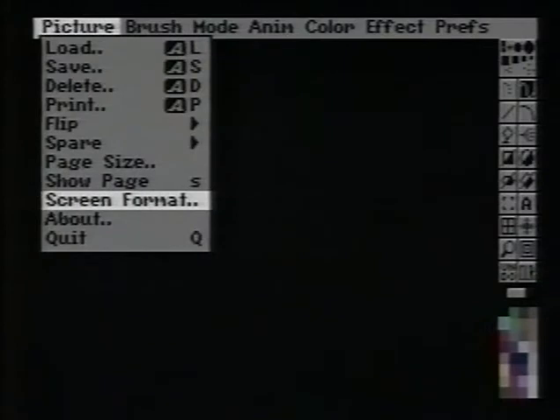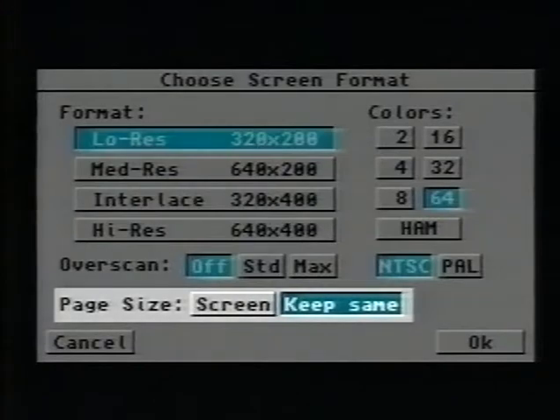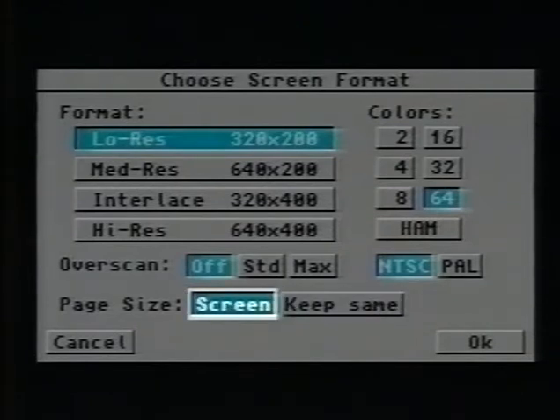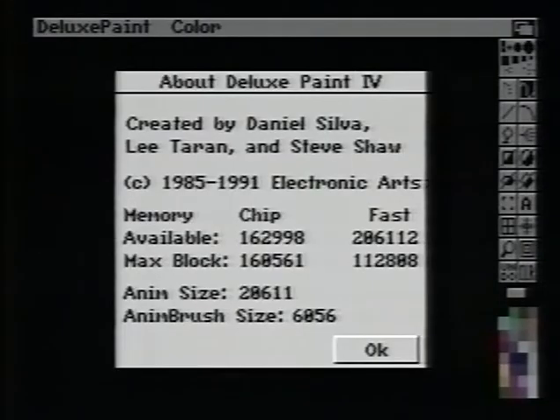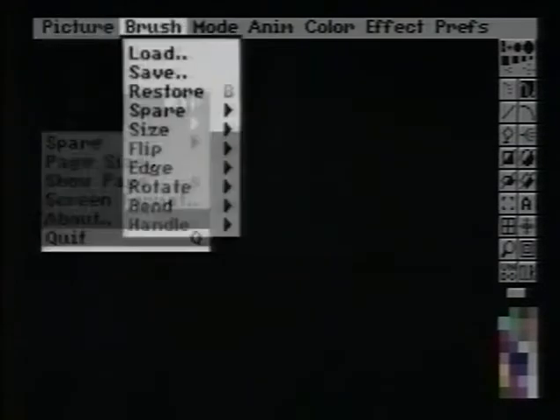Screen Format displays a requester that is slightly different from the one used in Deluxe Paint Startup. If you change the format, you can keep the same overall image size or crop and scale the old image to the new screen size. The Program's About requester shows information about the program and the amount of memory being used. Quit exits Deluxe Paint. Now moving on to the Brush menu.